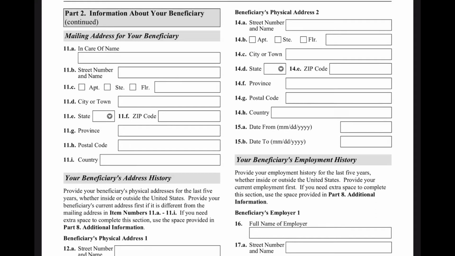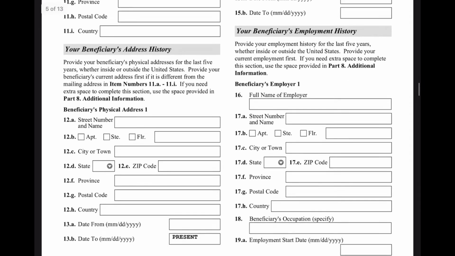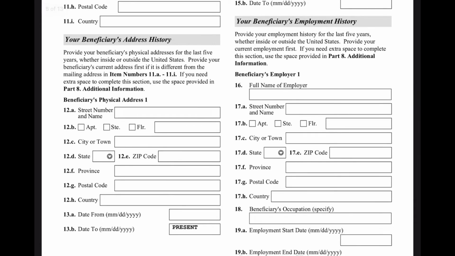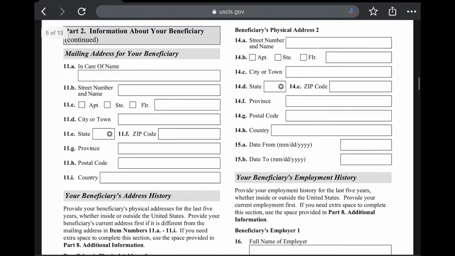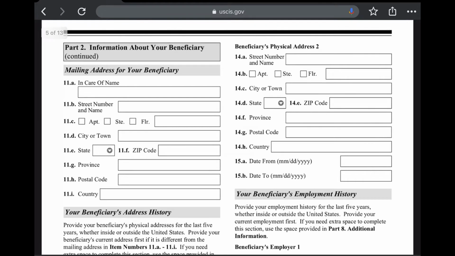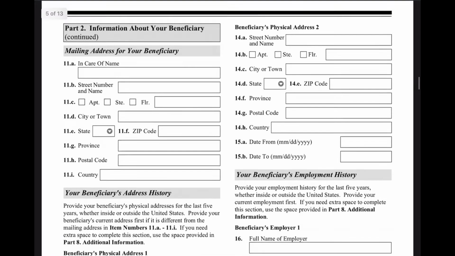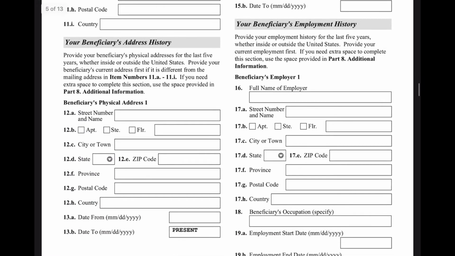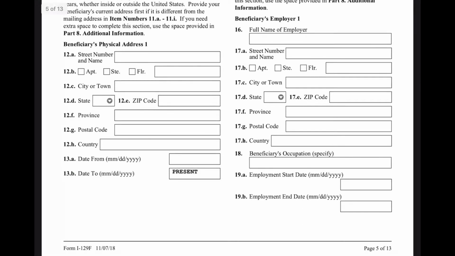So she or he will be receiving all the correspondence regarding this petition to his or her mailing address. You also need to provide the beneficiary's address history for the last 5 years, whether it's inside or outside the United States, and also the beneficiary's employment history within the last 5 years, so whether it's inside or outside the United States. If you need extra space for this, you may want to provide that information on Part 8, additional information.